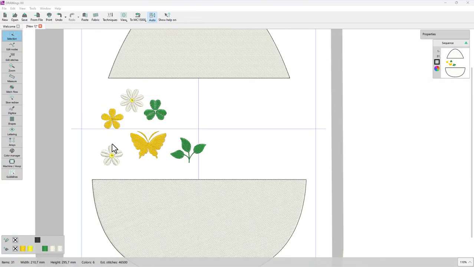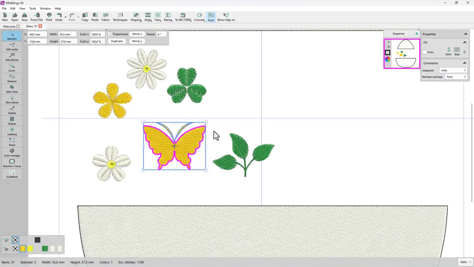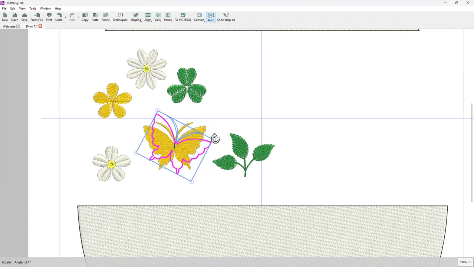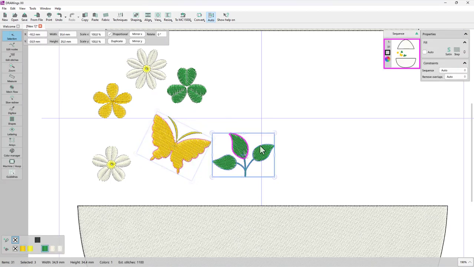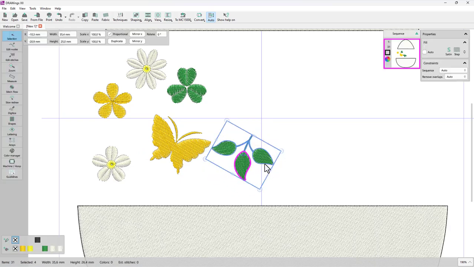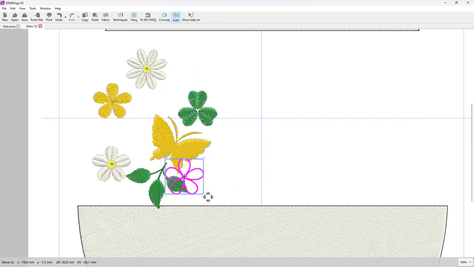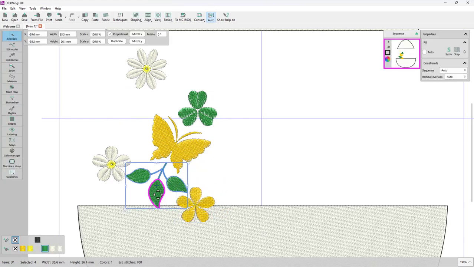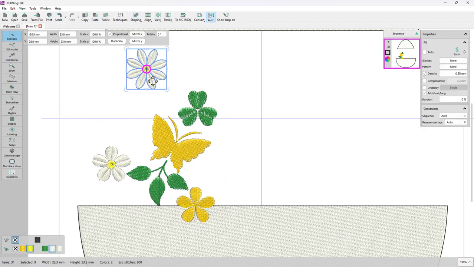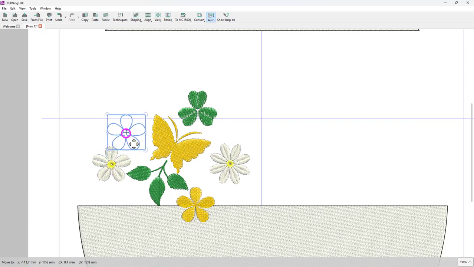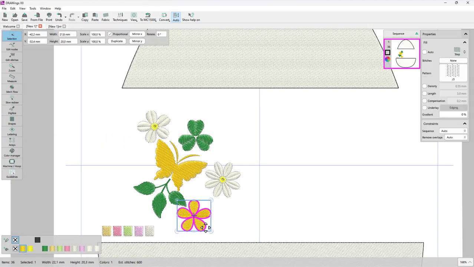Now we need to place them nicely. For example, I'll rotate the butterfly slightly, move those green parts, and finally the flowers. Take your time to arrange the objects in any way you like.